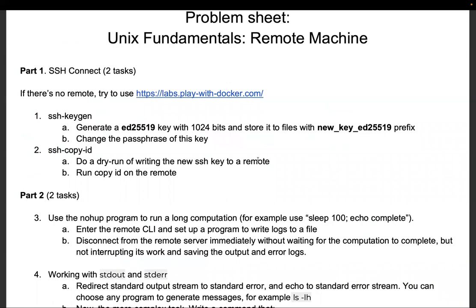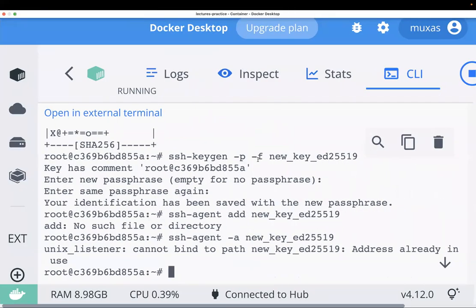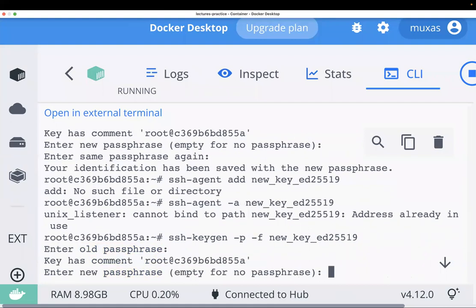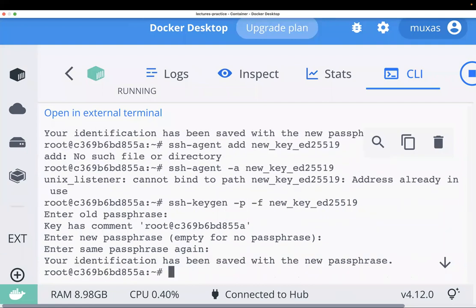To change the passphrase, use minus p, to change the passphrase of this key. If I would like to change the passphrase once again, it asks me for the old passphrase, and then I can enter a new one. The passphrase is actually needed only once per login to make use of your SSH key.